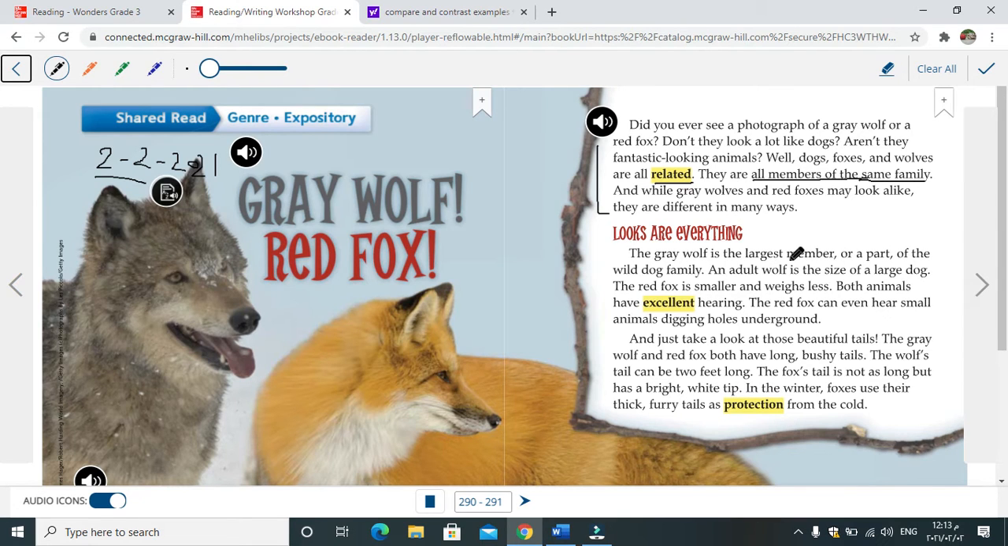Okay, before, we had the word member, or a part. Here we have a context clue or a sentence clue that helps you understand the meaning of the word member. Member means part of the family.